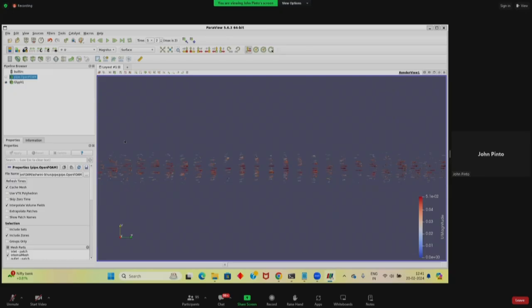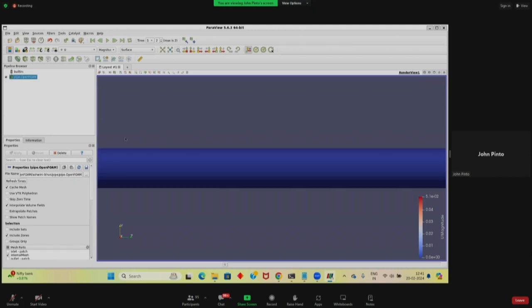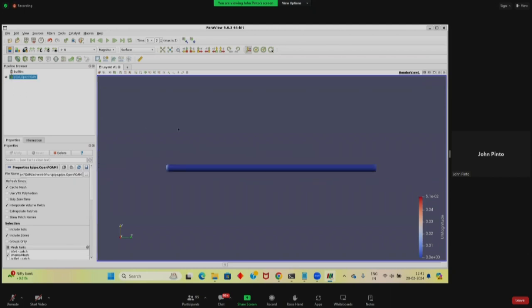Now, what else is there? Yeah, we can do something called plot over line. For that, I will first delete the glyph. I'm doing it a little slowly now because everybody has done it, so I was just kind of demonstrating.